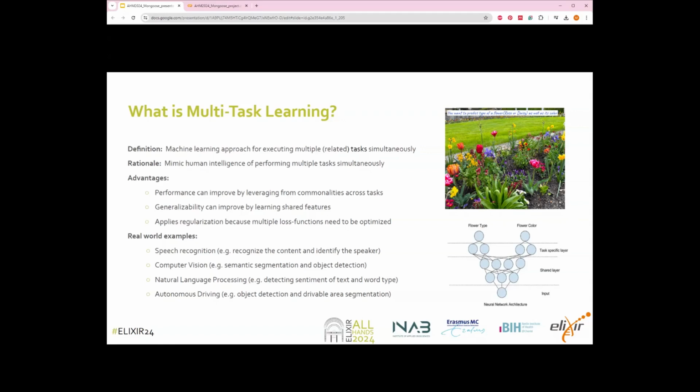And this brings certain advantages. For example, the performance of your model can improve because you leverage commonalities across these tasks. You can also improve the generalizability because you learn shared features that are important for different tasks. It also applies some way of regularization because you have multiple loss functions, one for each of the tasks, that need to be optimized at the same time.